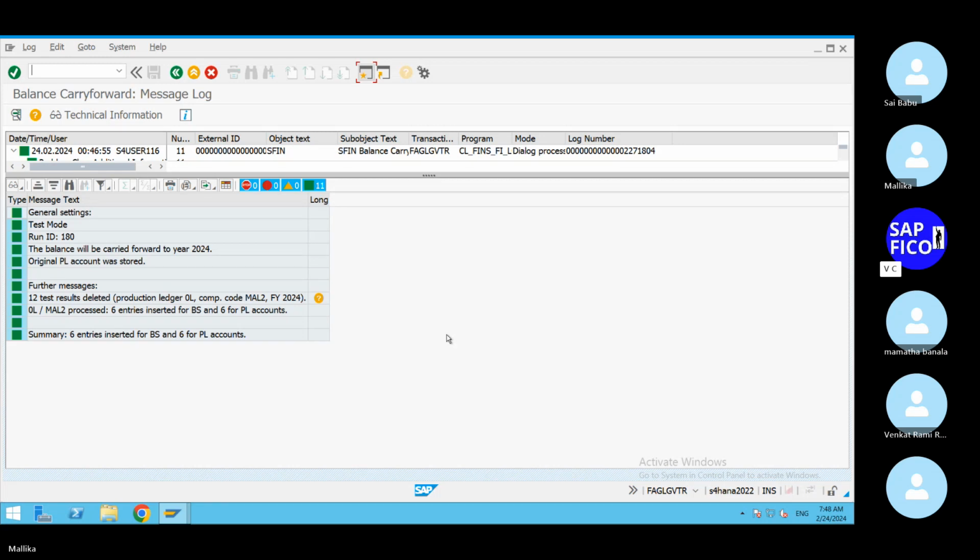So test mode is good. Run ID is good. The balances will be carried forward to the next fiscal year, that is 2024. Original PL account was stored. What is that original PL account? That is retained earnings account 100100. Okay, 12 test results deleted, I mean, production ledger, that is 0L, company code MAL2. Whatever carry forward balances that you do, those will be deleted in the production things, for the fiscal year 2023. That's it.